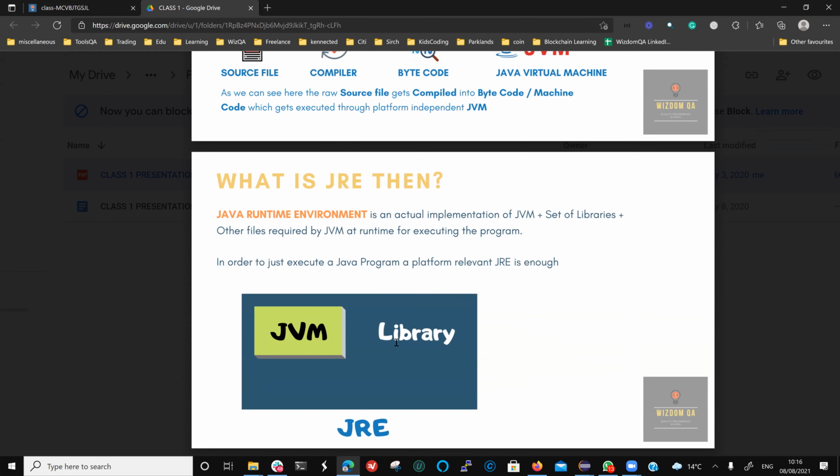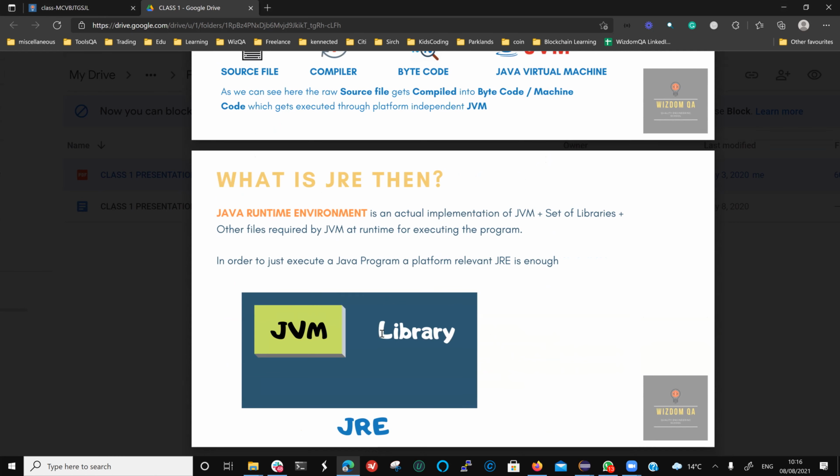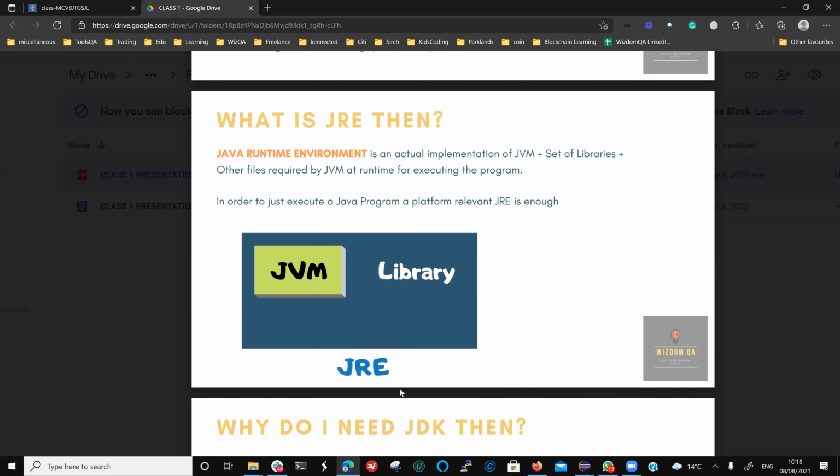What is a JRE? JRE is Java Runtime Environment. It is an environment in which a Java program can be executed. So you can see JRE is the mother of JVM, or JRE is a container in which you have JVM and some libraries that are coming along with it.